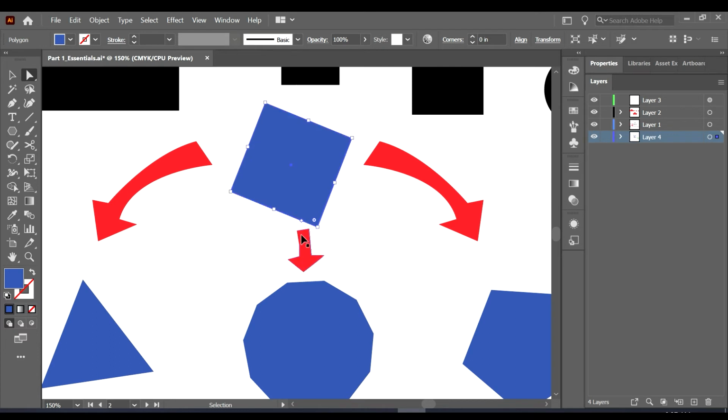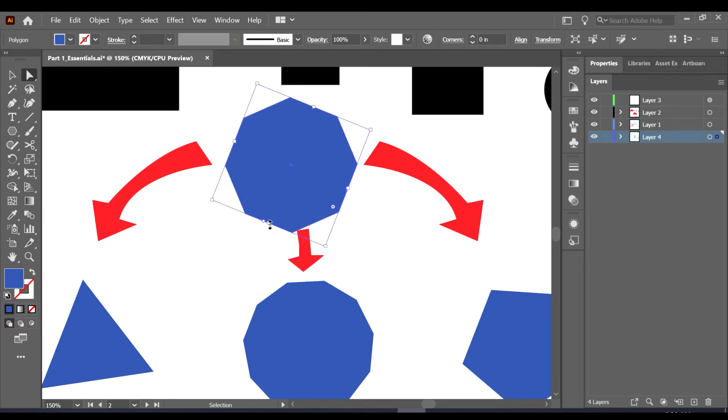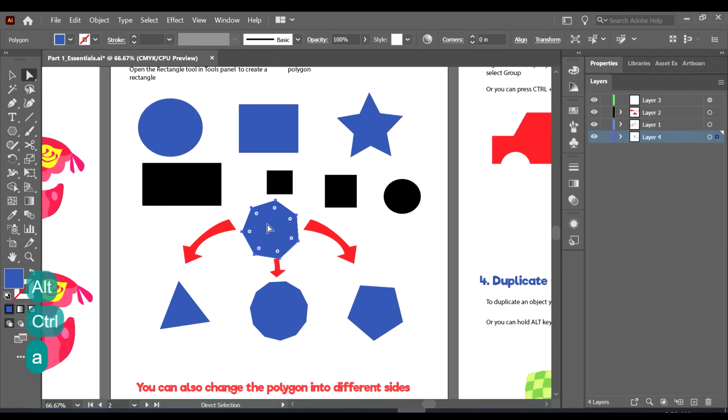So this is a circle, this is a pentagon, this is the octagon, this is 10 sides, this is 7 sides, right? So it depends on how many sides you want. You can change that by using this tool.